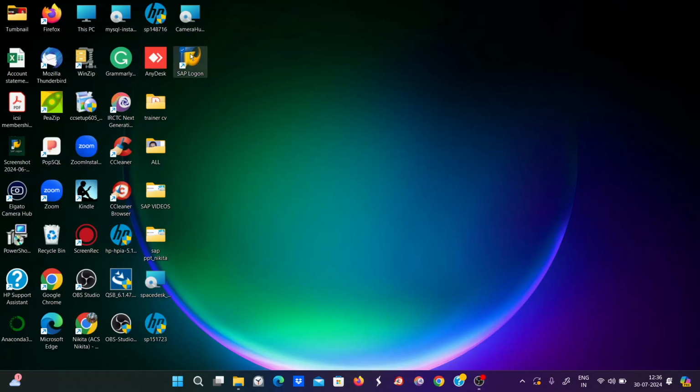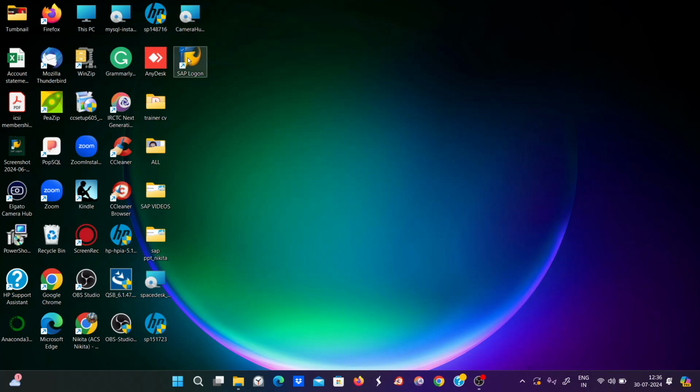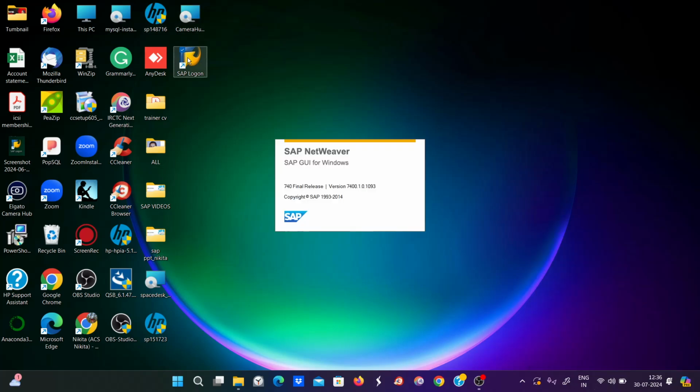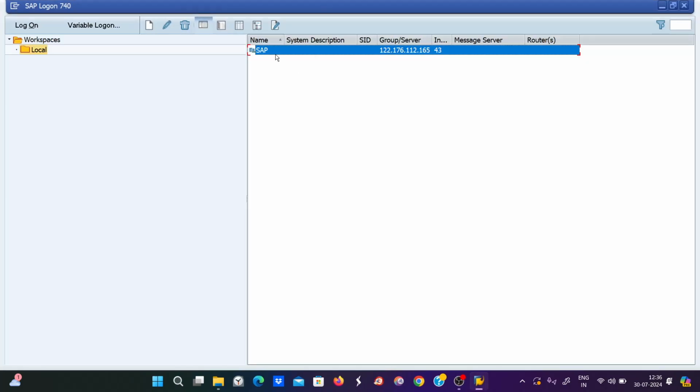Hello everyone, welcome back. So, we will do fiscal year variant configurations today. First, log into the logon pad of SAP, give your username and the password.